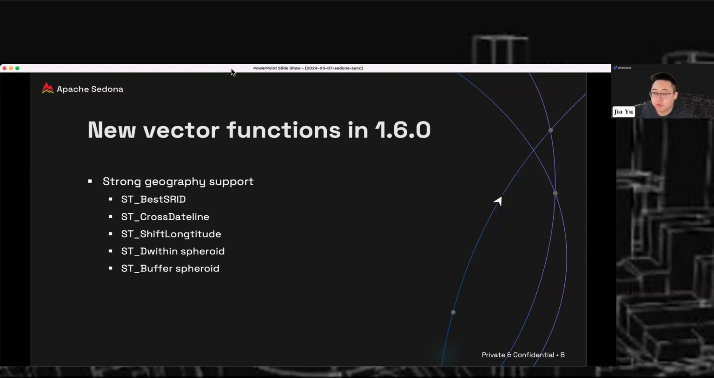And ST_Buffer with spheroid, similarly: ST_Buffer in the past took a buffer distance, but this buffer had to be in the same CRS as the input coordinates. So ST_Buffer with spheroid allows you to specify a meter-based buffer directly. Which means you don't have to run ST_Transform anymore, right?